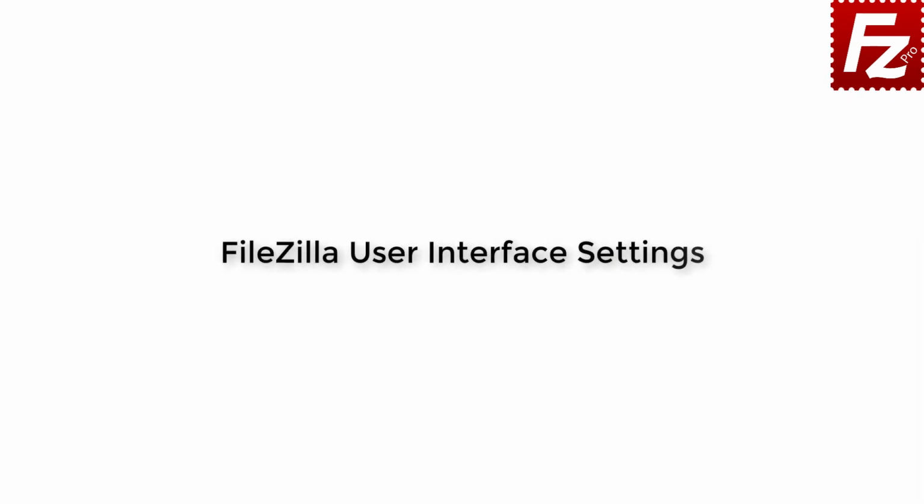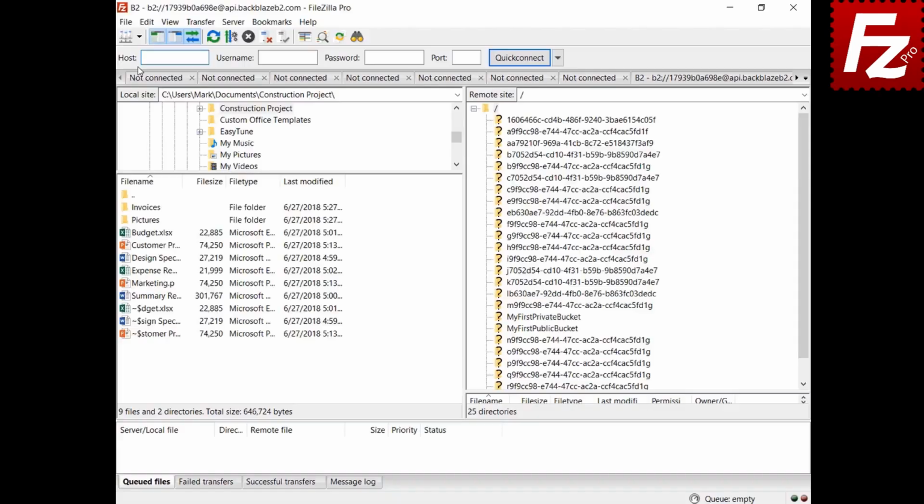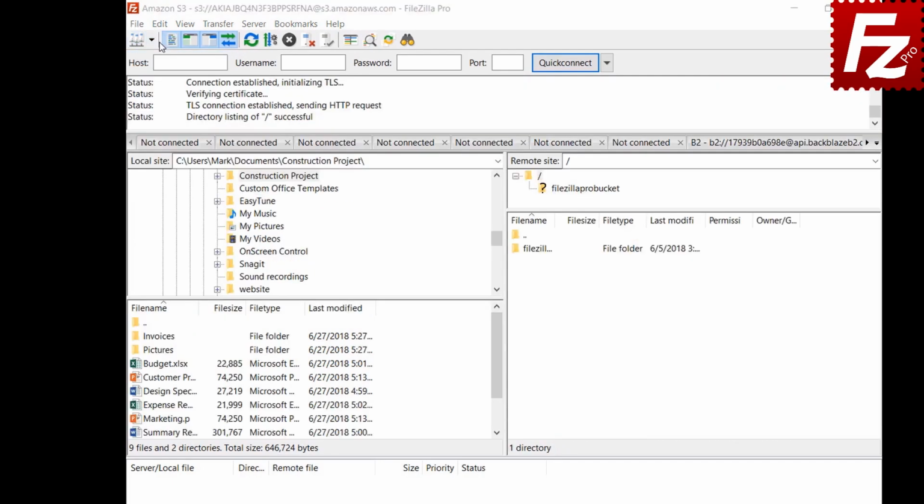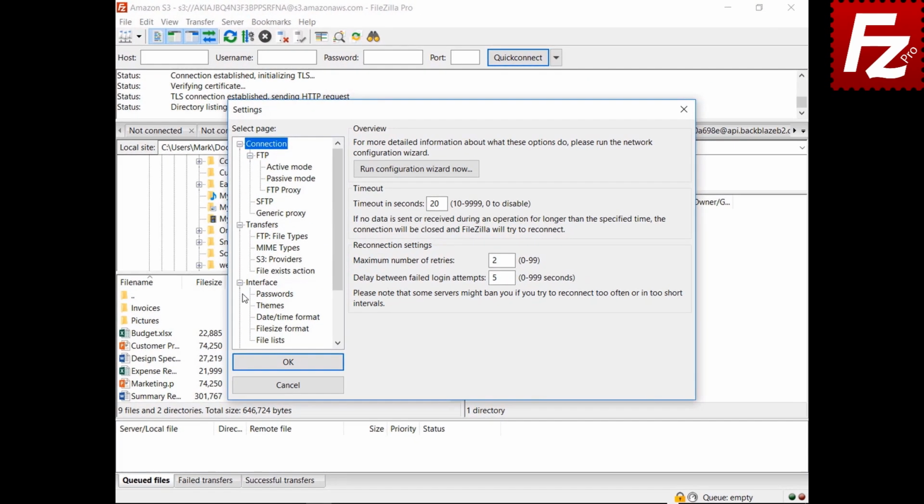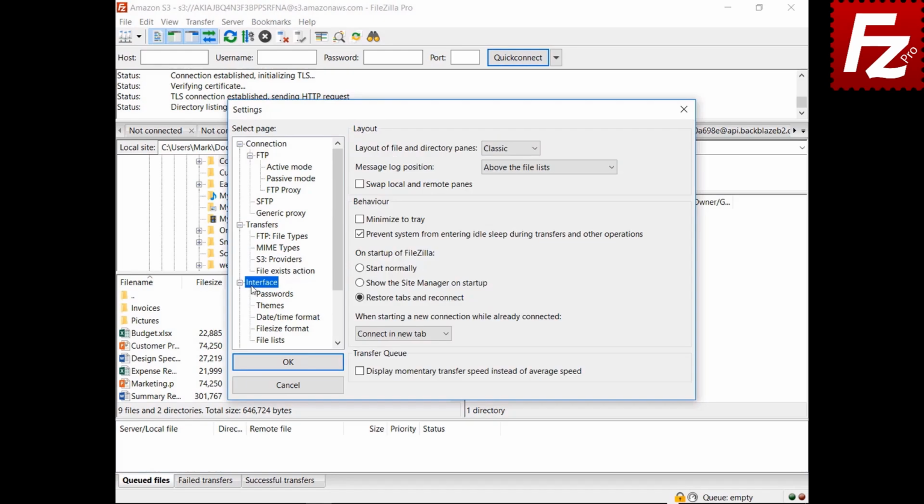In this video, we'll teach you how to change the user interface settings of FileZilla and FileZilla Pro. In this tutorial, you will learn how to change the user interface settings of FileZilla and FileZilla Pro. Launch FileZilla or FileZilla Pro. The layout setting allows you to change the position of both the local and remote folders and files lists.